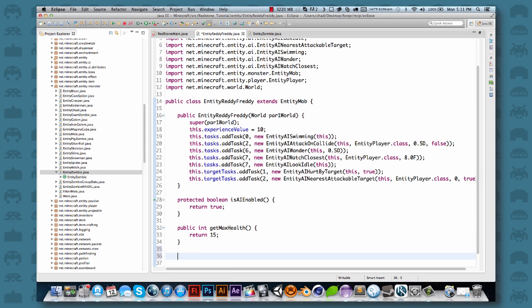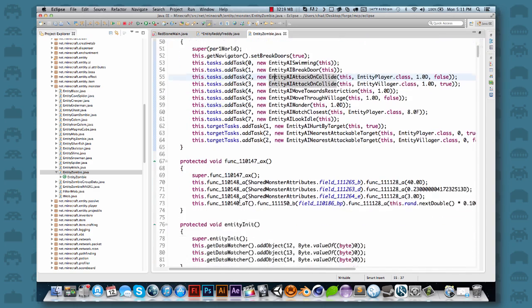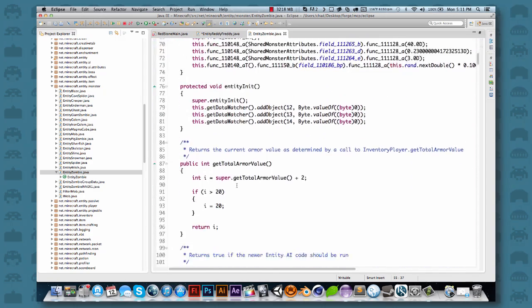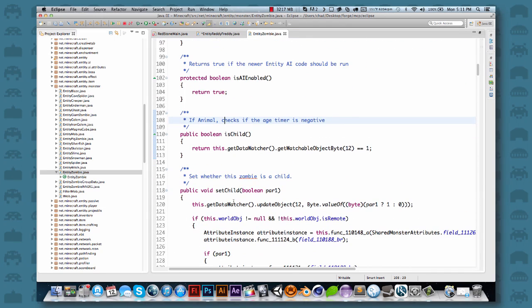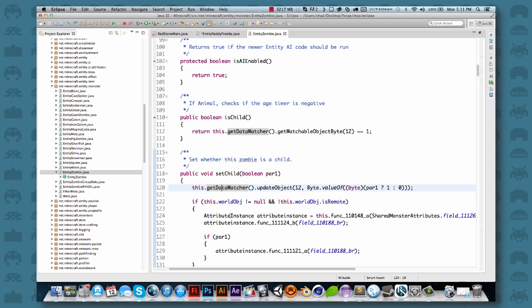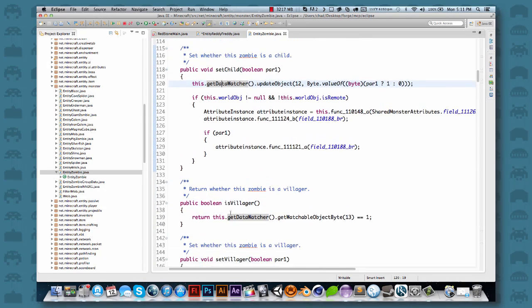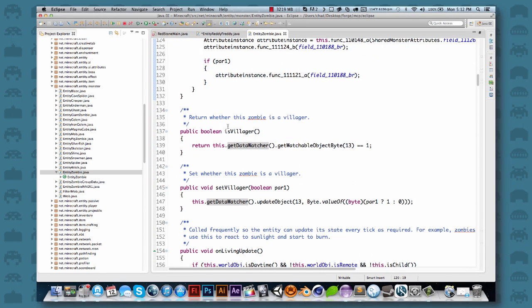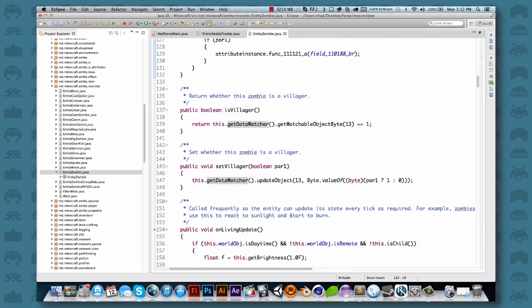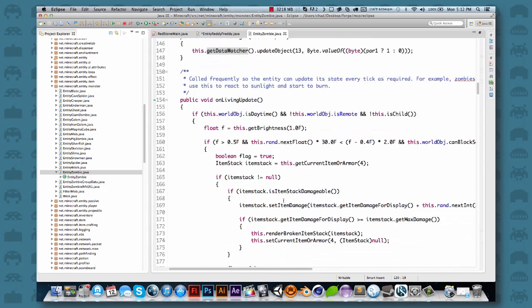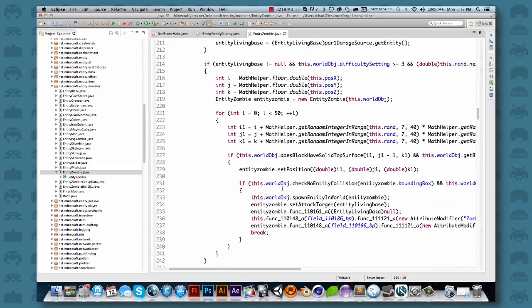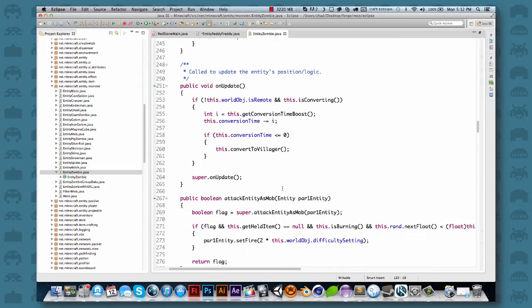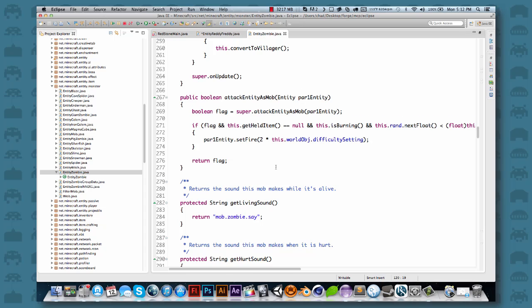Now we have to define all of our sounds. Now, if we go over into the entity zombie here, you could copy these right out of here if you wanted. So there's the AI enabled. You can set the children stuff. We're not going to bother with that though. Is villager return? Well, whether the zombie is a villager. Yeah. So we don't have to worry about that on living update stuff. There's a lot of stuff in here, so I'm just gonna streamline it for you, so you don't have to go through all this crap.